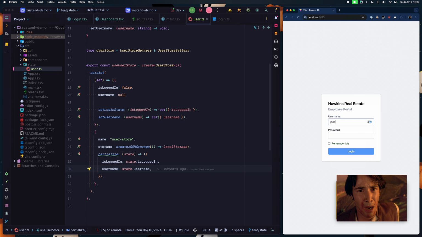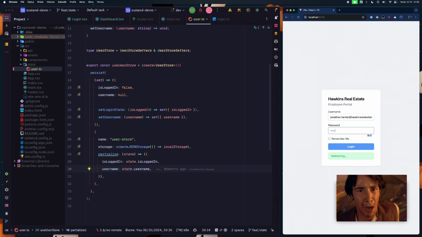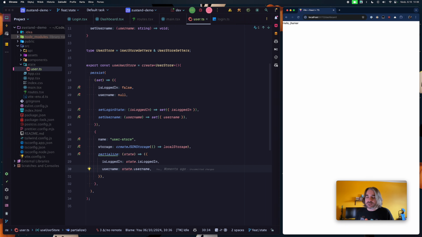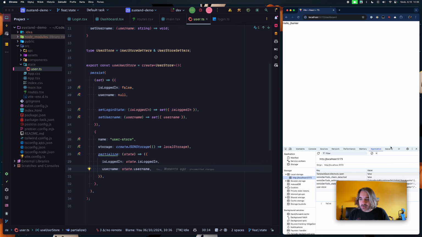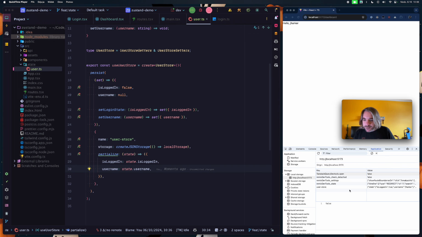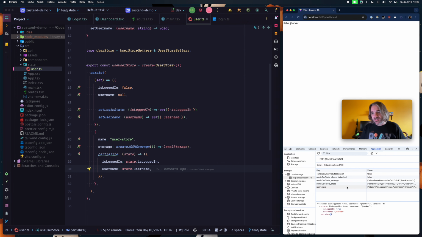Let's try to log in again: Jonathan Harker, Hawkins real estate co UK, Mina. Good. And now let's refresh. And it stays. Let's see how it looks. Let me just move myself here. User store. Yeah. So it has the state and it has version. Versioning is not really that important right now, but it does have this feature. So yeah.